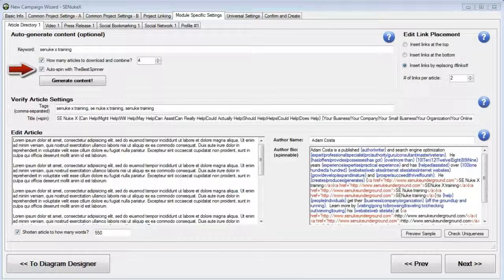If you want, you can also check auto spin with the best spinner if you have an account and you want the downloaded content to be pre-spun for you. Now, you should be warned here, the content that SENuke typically downloads is not high quality, and it's being auto-spun with the best spinner. You will probably not wind up with high quality readable content. Now, if you already have an article written, simply copy and paste it into the Edit Article box. You can paste regular or spun content here.